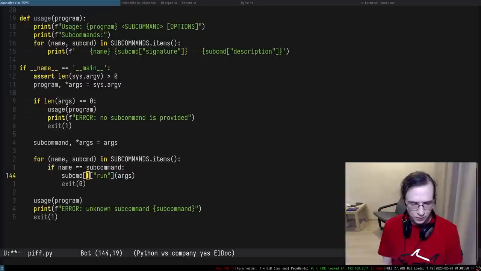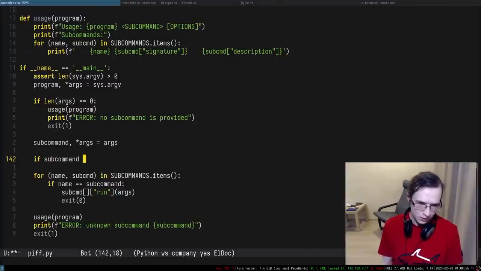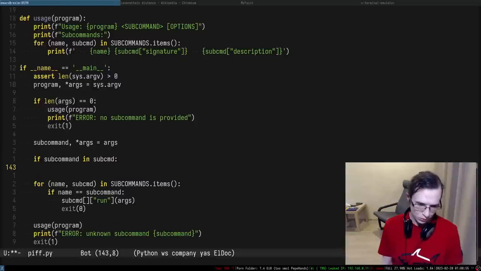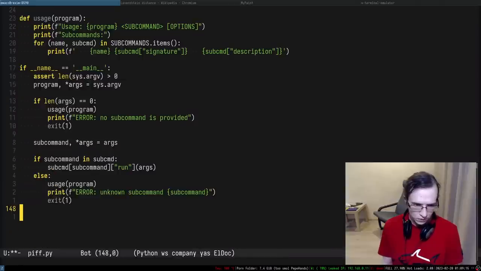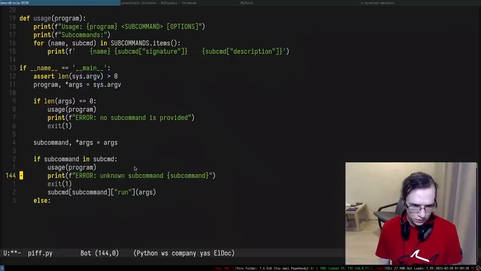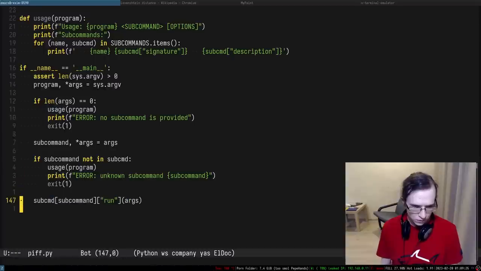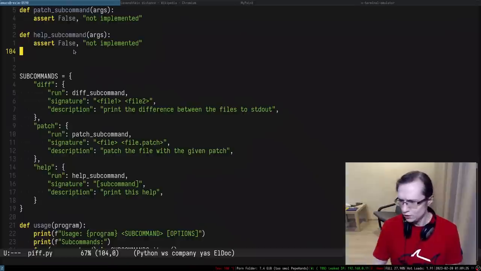So I can do... But I also need to check if the subcommand is in there. That means I have to do if subcommand in subcmd, only then do subcmd subcommand, and then run this entire thing with args. Otherwise, I want to do that thing, right? Okay, so something like this. But maybe we can even invert that and just say not. Okay, that should be fine. So maybe I should introduce the class, right?